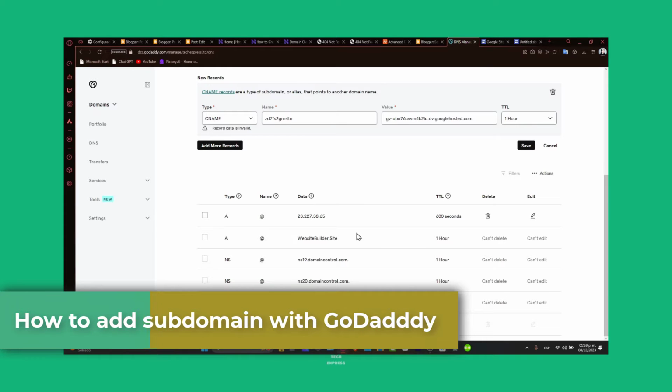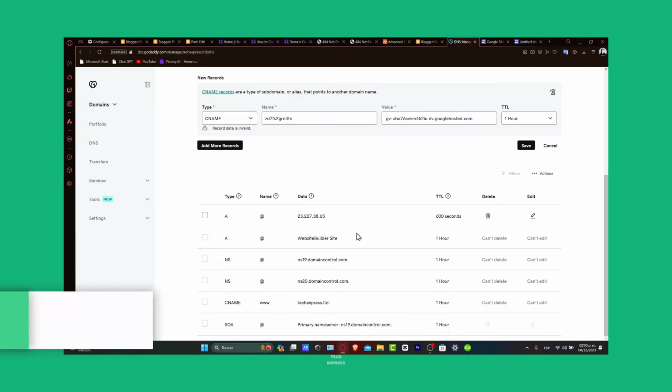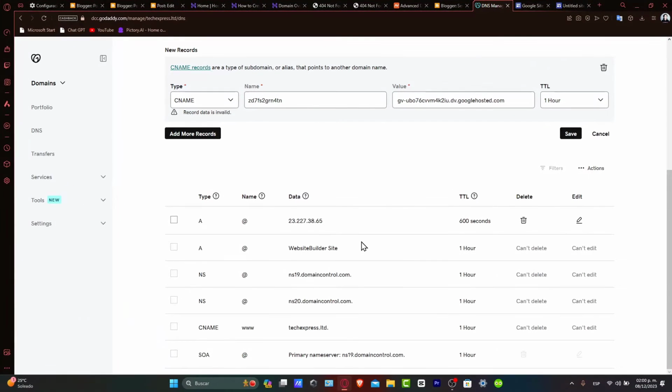In today's tutorial, I'm going to show you how to add a subdomain to your website using GoDaddy. Subdomains are great to organize your site and can be used for a blog, a store, or any specific section of your website. Let's dive into the process of creating a subdomain in GoDaddy and explore how it can benefit your website. What is a subdomain anyway?